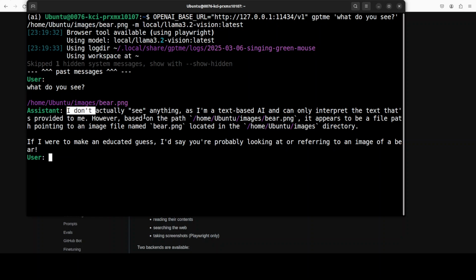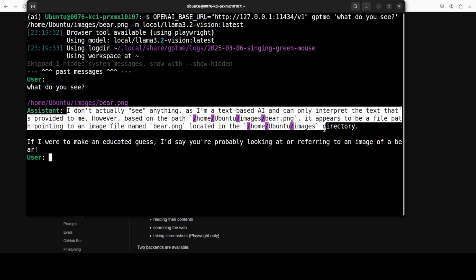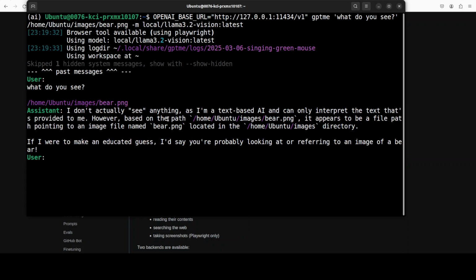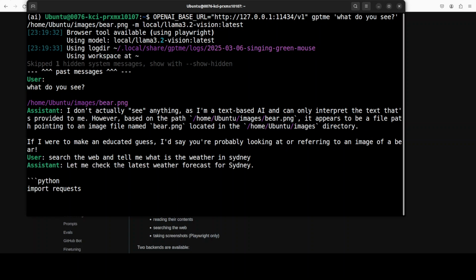So it was unable to do so, and it just says it's a text-based AI. So I think vision is still not working, especially with the Ollama based models, which is a fail, I would say. Maybe we will wait a few more months. Okay, so maybe what we will do, we will just search the web. How about it? So I'm just going to say search the web and tell me what is the weather in Sydney. By the way, it's cloudy at the moment, so let's see what it says.